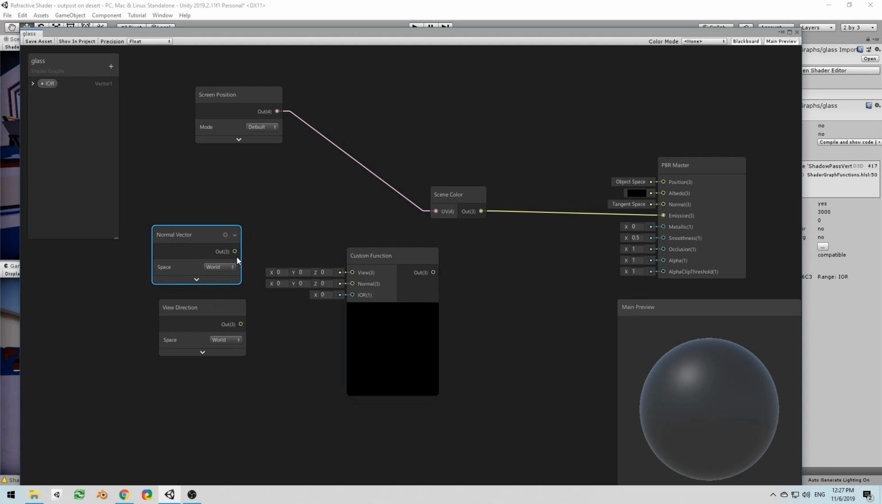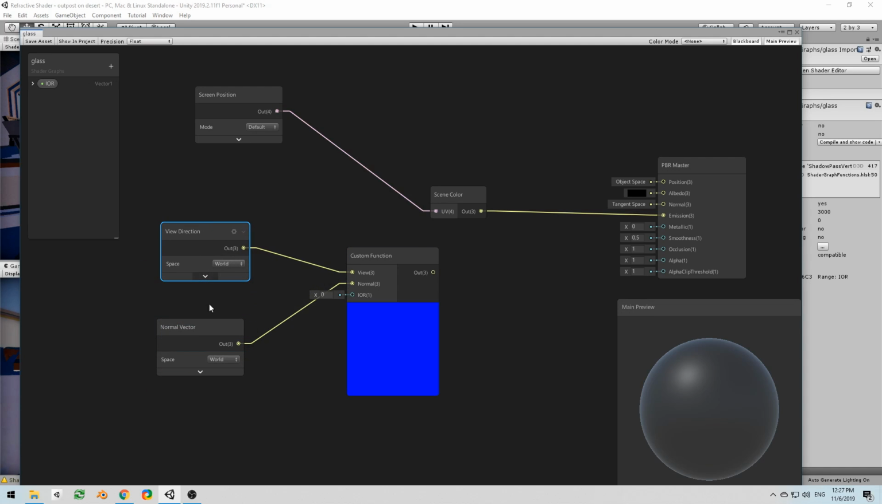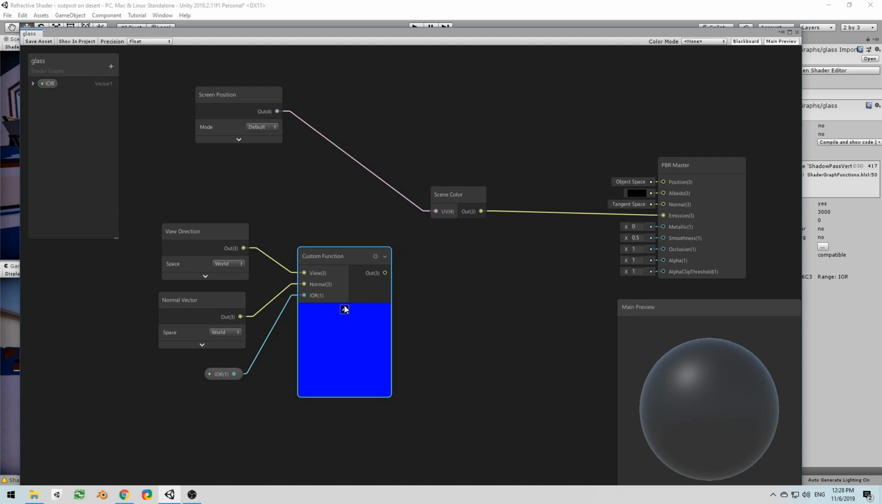Now just connect the normal to the normal, the view to the view. I forgot to connect the view direction to a normalize node first and then connect it to the refraction. The same is for the normal. You have to connect it to a normalize node and then connect it to the refraction node, the custom function. Back to the tutorial. Get your parameter connected to the IOR.